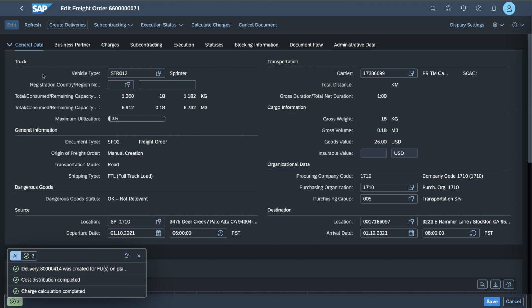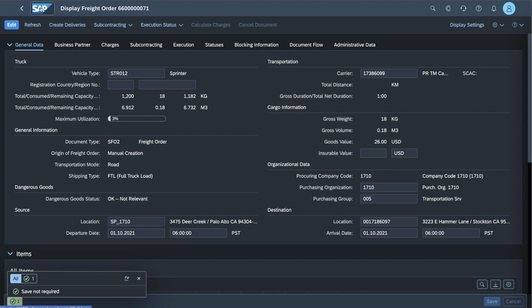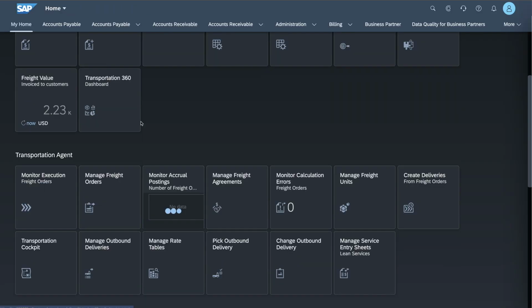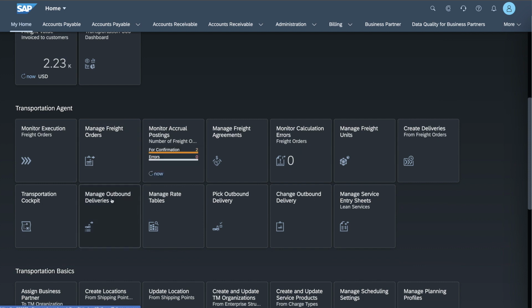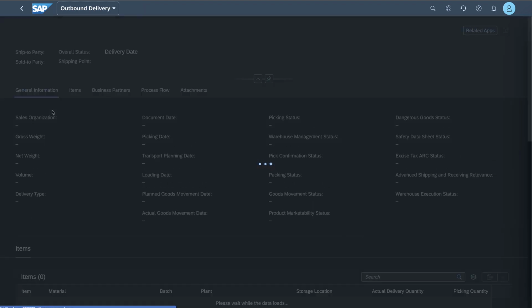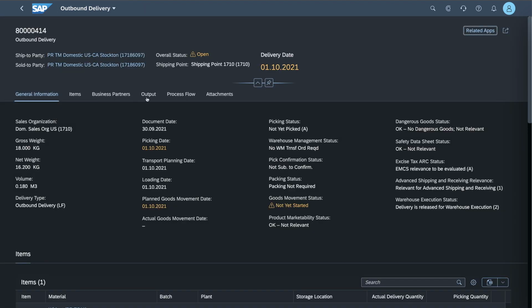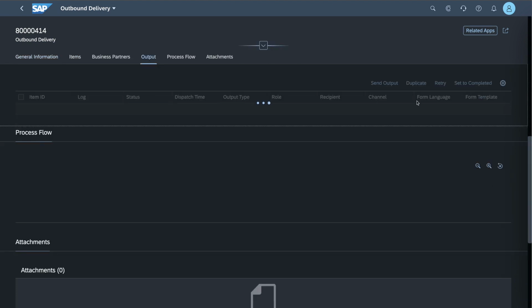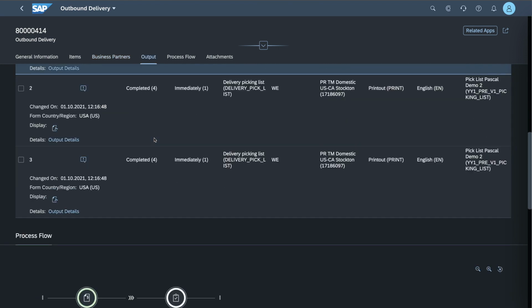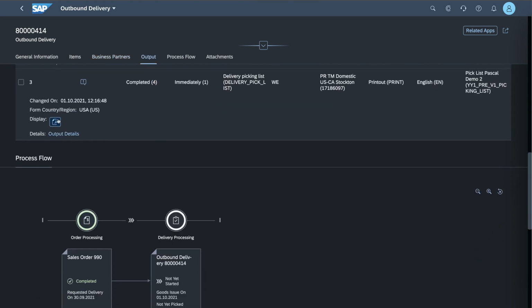has been generated. So the next thing that we want to do is we want to go and look at the created delivery. So for that we go to manage outbound deliveries. We can see our delivery here. We click on the line to go into it. Then we go to the output tab to look at the various outputs. We see that there are 3 outputs. We click on show details so that we can access the PDF that was generated.